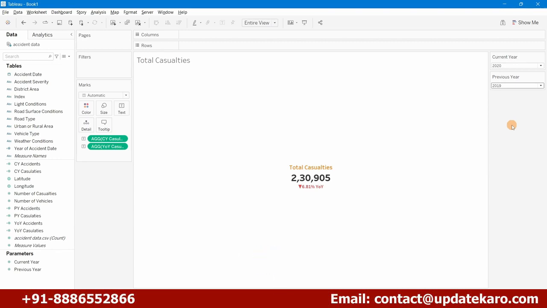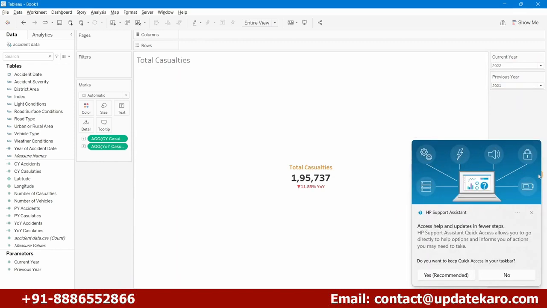If that particular parameter is used in any of the calculations, always remember, if you are changing the value on this sheet for this parameter, the same parameter value will be applied to the second sheet, because it is a universal field. A parameter is a universal field which will be applied to the entire workbook. This is an interview question which will be asked, right? So when I again choose current year as 2022 and previous year as 2021, similarly it will be changed over here as well. You can see 2022 and 2021, because it is not at sheet level, it's at workbook level.